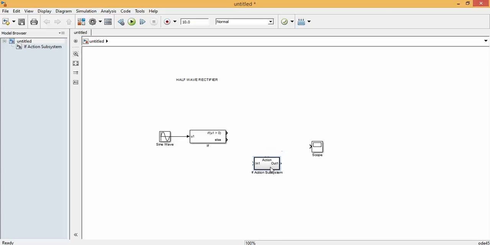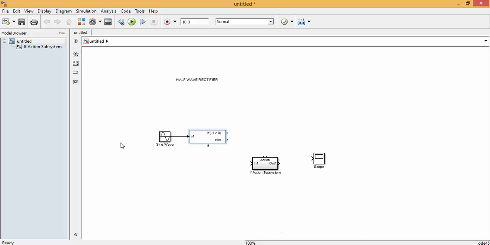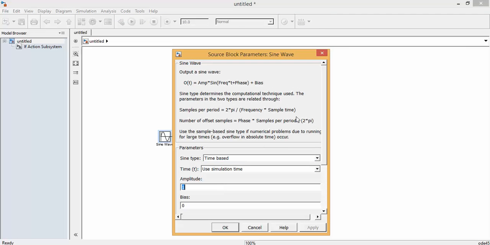Okay, so you know what a half-wave rectifier is. We all know that we only get output during the positive cycle. During the negative cycle we'll get 0. So this is the if condition, where the number of input ports is 1, not a problem. You can change it to 2, 3 and 4. You can give any number of inputs and change the condition according to your requirement. It's up to you. For the half-wave rectifier, I think this is a suitable condition: u1 greater than 0, and apply. Okay, and you all know this amplitude is 1.